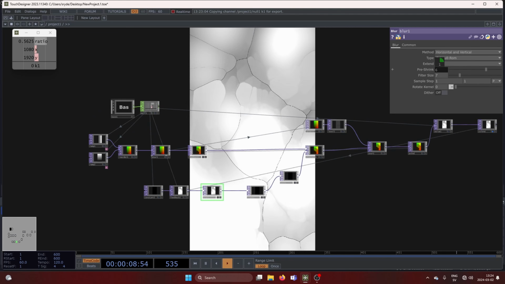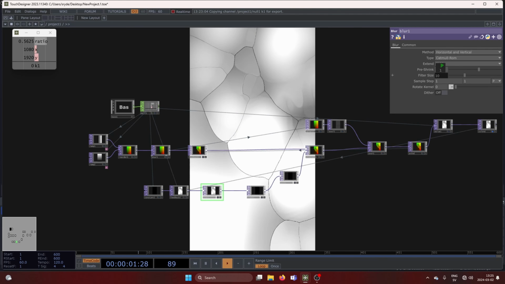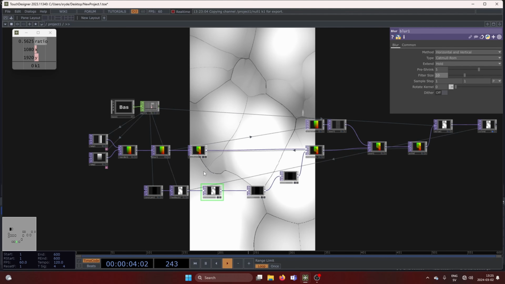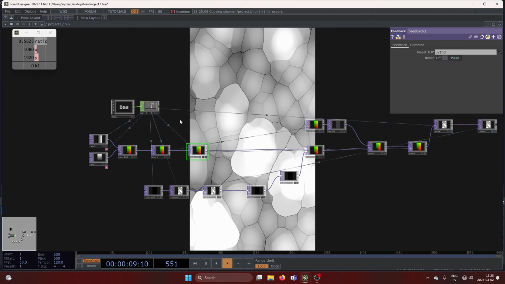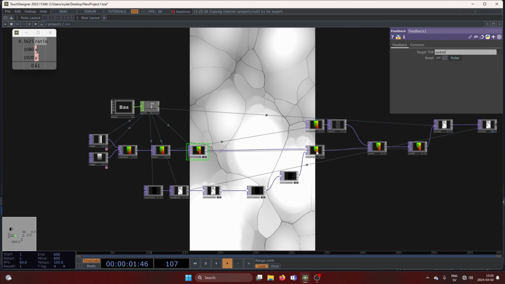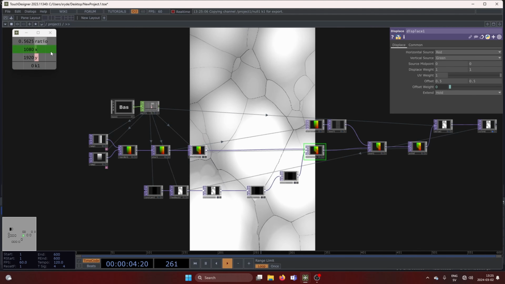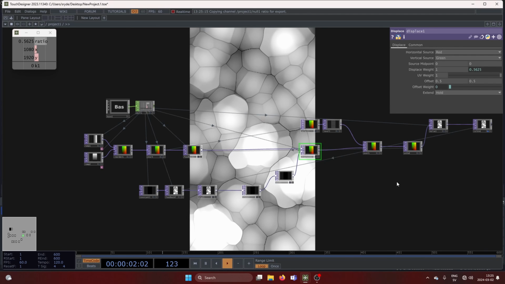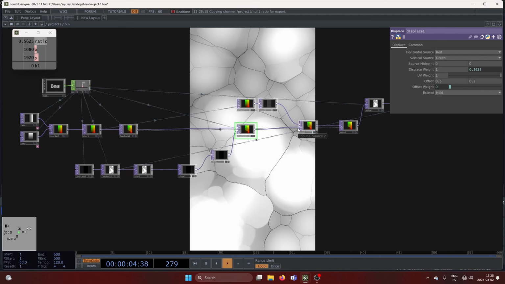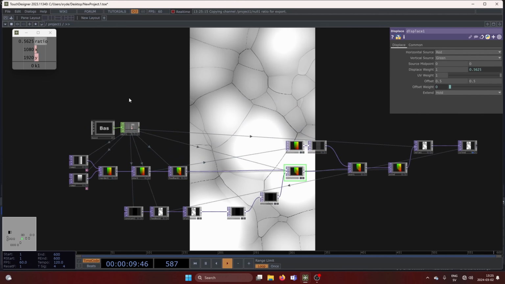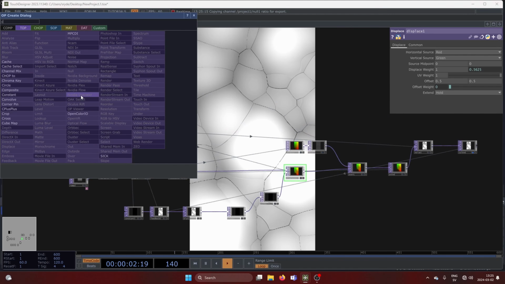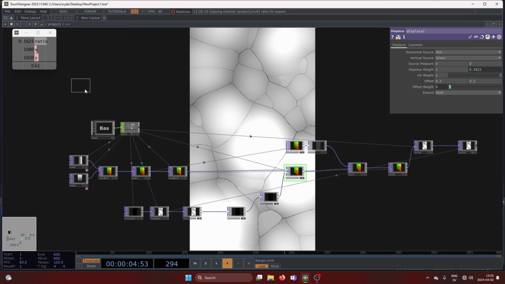Let's set this pre-shrink to 5 and the size to 10. But it's a little stretched out, so let's use our ratio as the displace weight in the X direction. Now this is fun. Let's translate the noise with a constant CHOP and a speed.